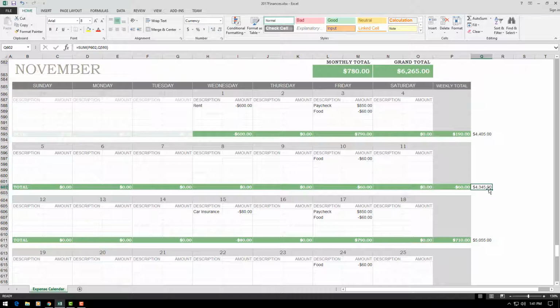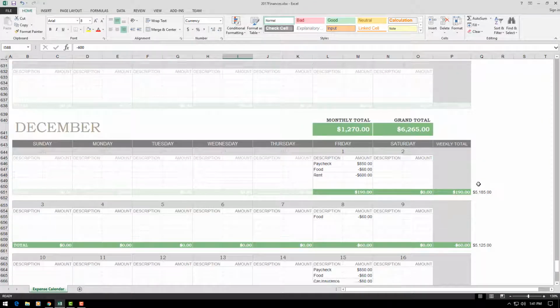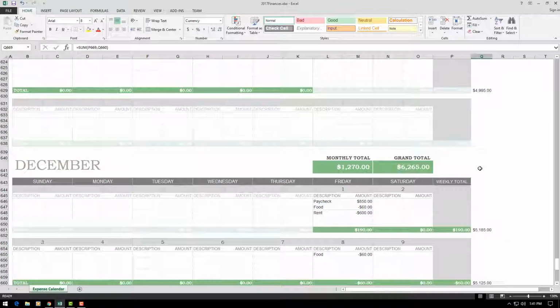I'll have roughly an estimate of about $4,345, you know, minus some, plus some, maybe, who knows. Those are just the variables you'll have to anticipate. But really, it's just that easy. It's a great way to just anticipate what you're going to have in the future.